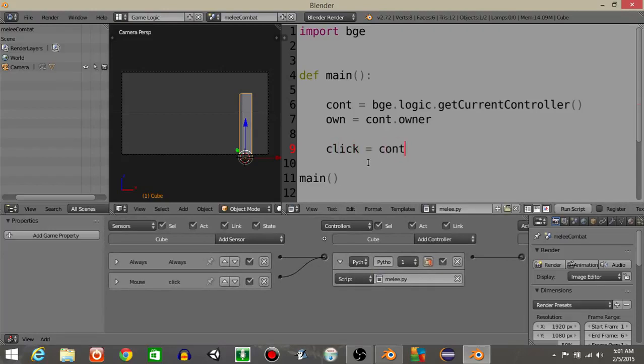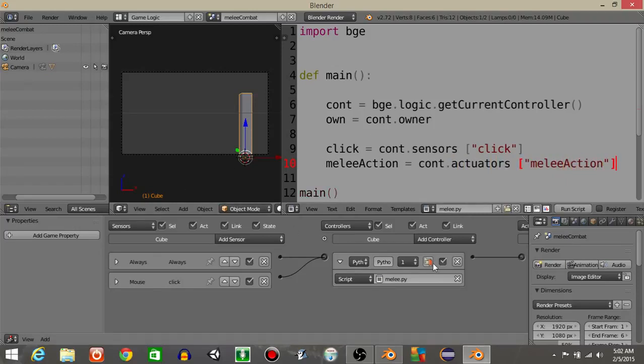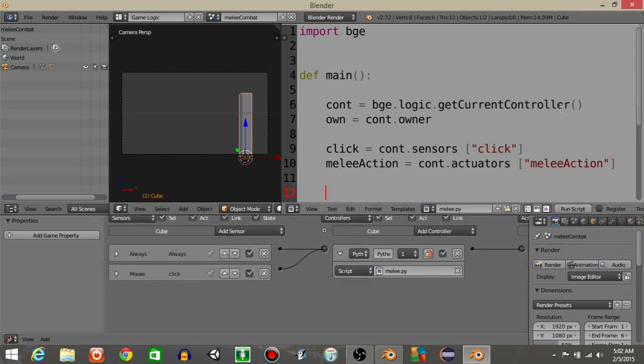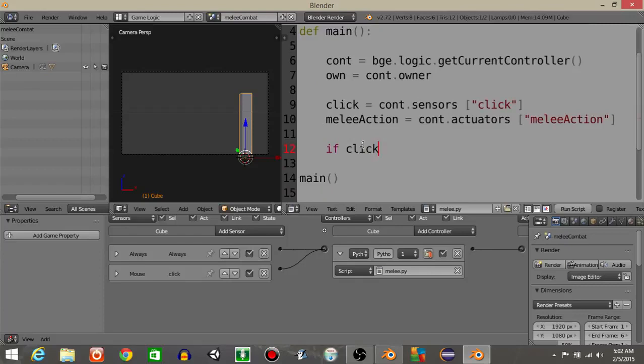So click is going to equal const.sensors click. Melee action is going to equal const.actuators melee action, like so. Yep. What we're going to do now is have if click.positive, we are going to const.activates melee action. We're going to send the message attack.